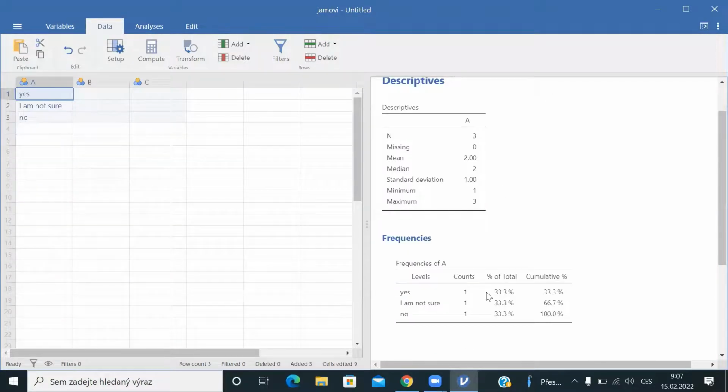So that's the interactive feature of JAMOVI: you can see directly that my table of output is changing. Instead of 1, 2, 3, I have yes, I'm not sure, and no. It is mostly an advantage, but I must say that sometimes this can also be a disadvantage.